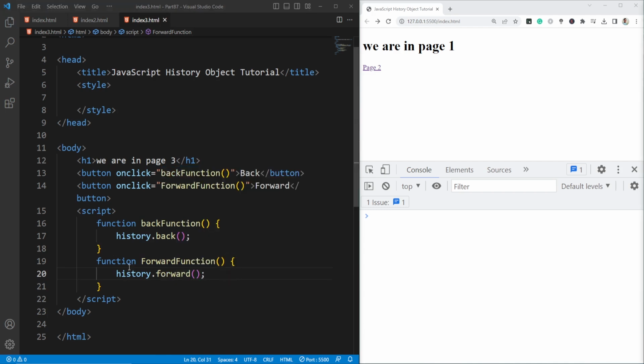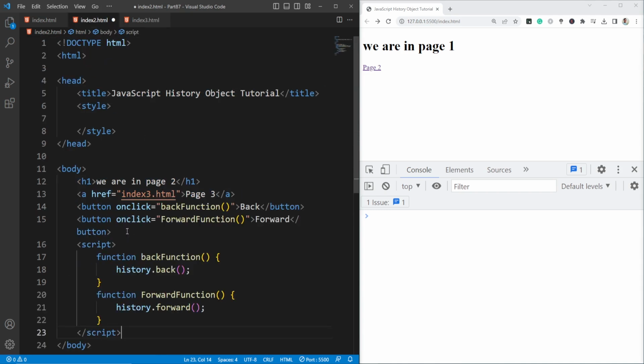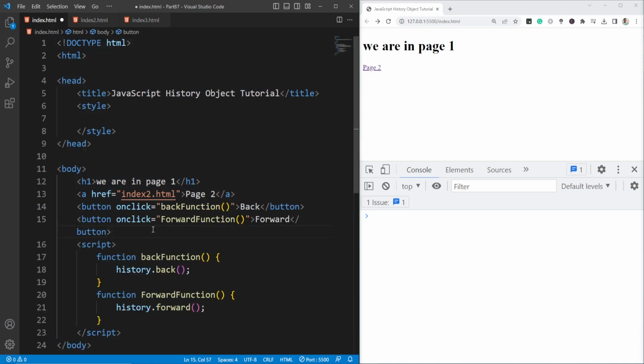So as you can see, we created the function and the button at the index 3 page. So we need to copy this section, and we need to do the same thing at the index 2 page, and also the index 1 page. Now you can see in our first page, we have backward and forward buttons.